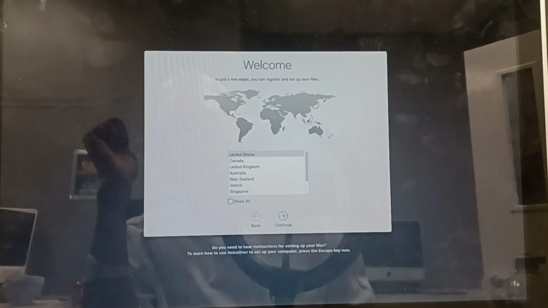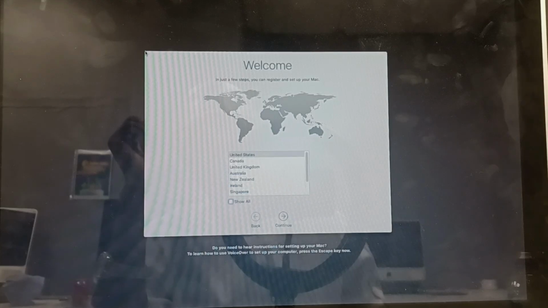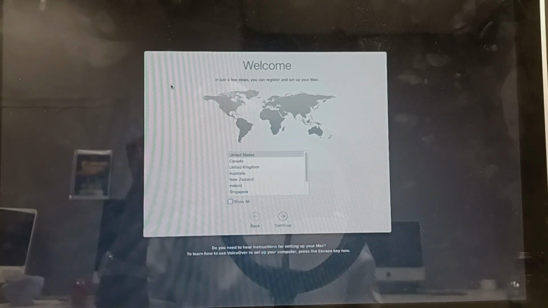Now we have finished the installation, so we are going to do the setup now. So now this is the setup page. As you can see, it says welcome. So basically, every time you have a new PC or you restore the PC into factory settings, this is where it will bring you. So now all we have to do is do the setup, and I'm going to show you how to do it, and it's very easy and fast.